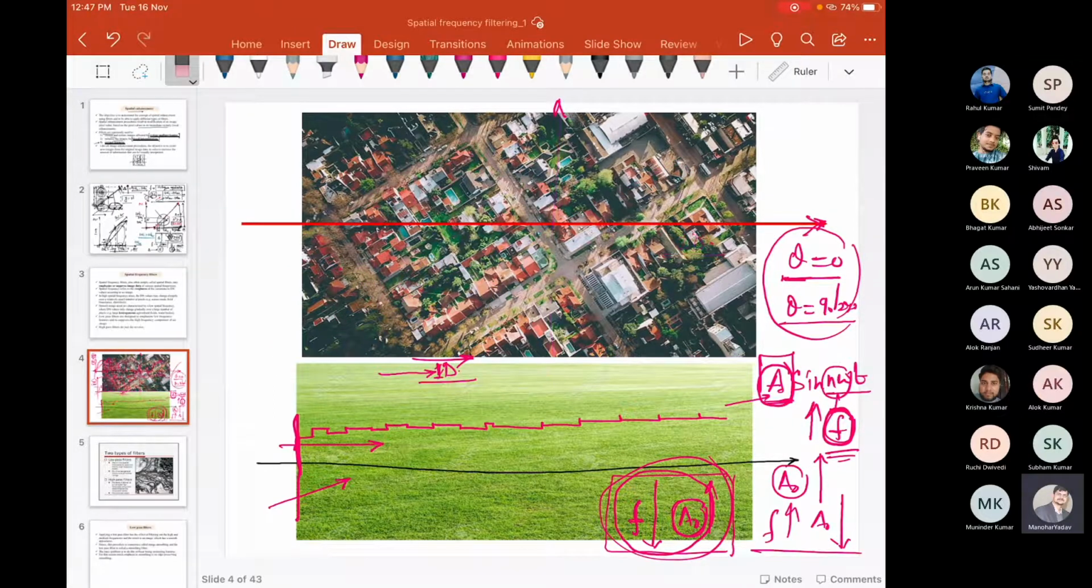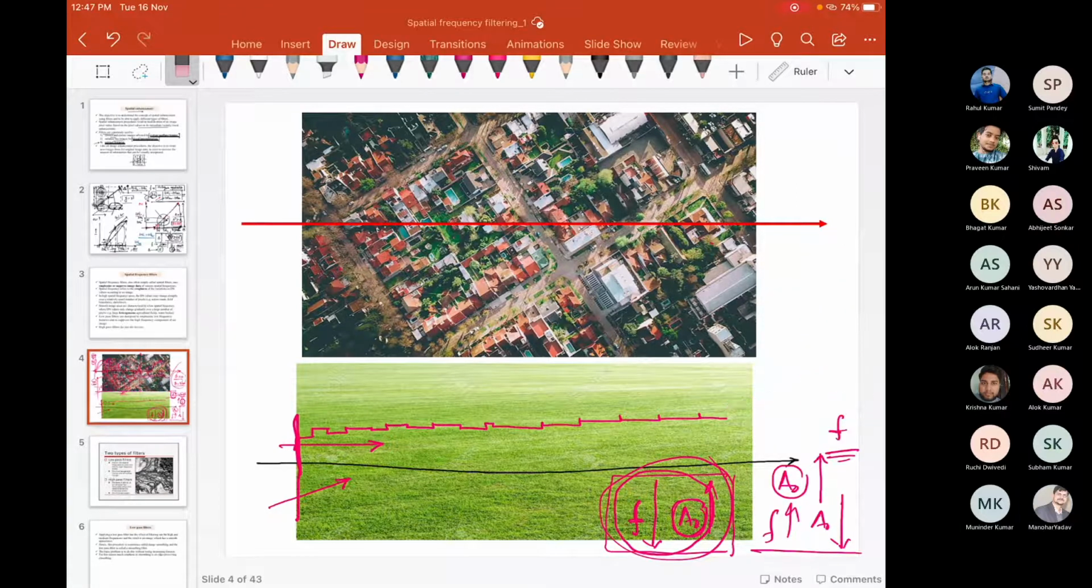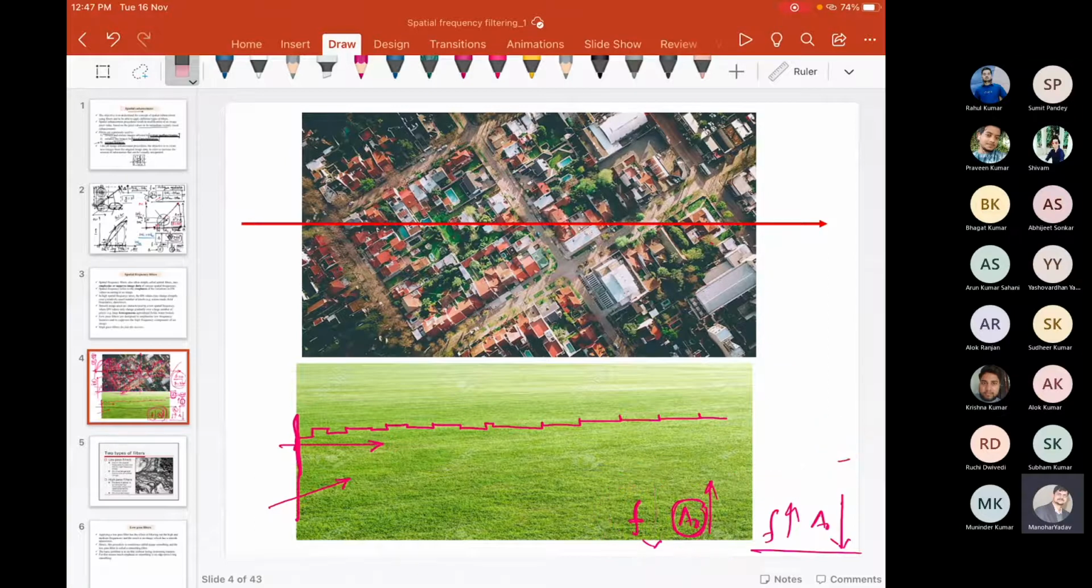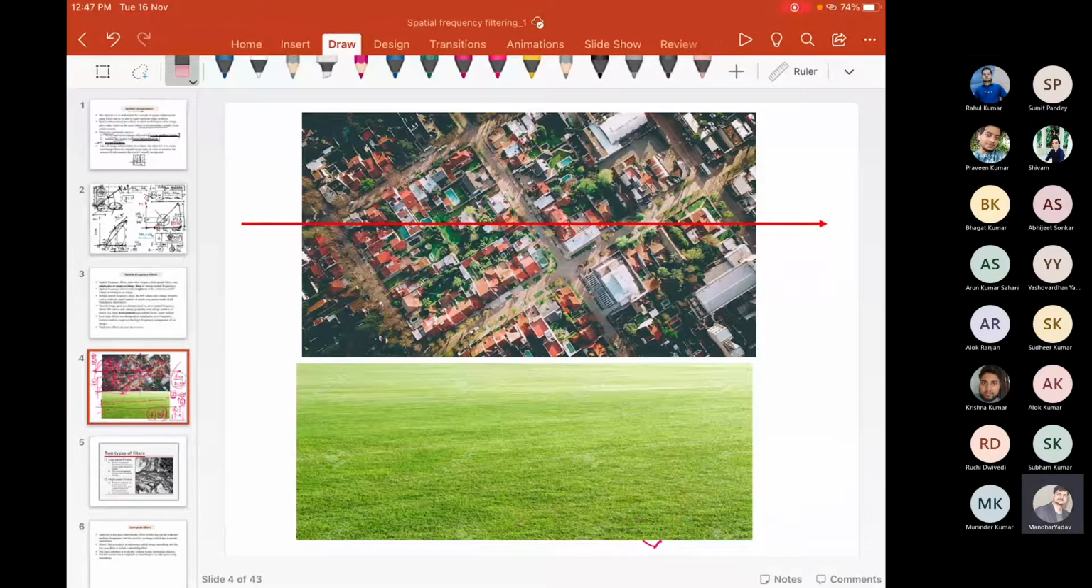Let me explain it in a better way. I was expecting that at least these concepts should be clear to you.